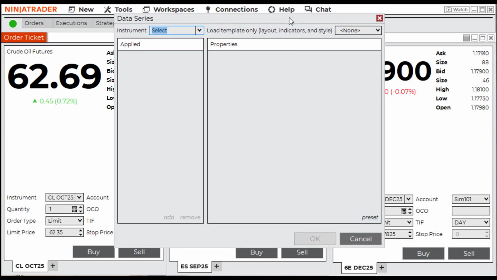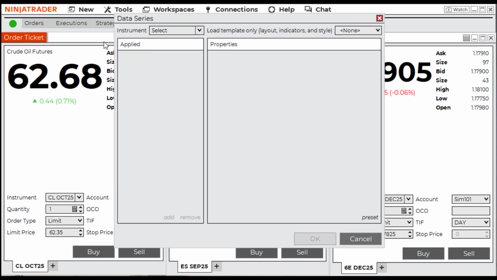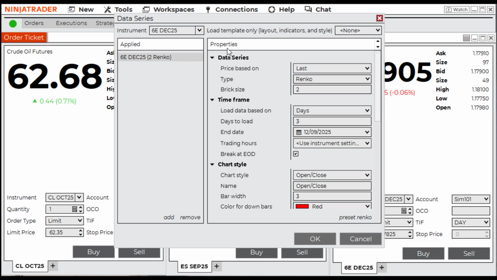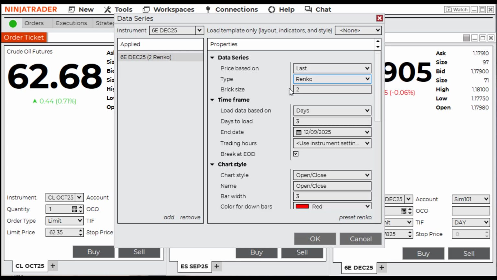We get a box like so coming up. We then need to pick a market. Let's do the euros there. There we go. And then all of a sudden on the right hand side, you see properties, data series. That's the bit we're interested in. You can get other chart types, other favourites of mine there, Heikin-Ashi, Kagi, Line Break, all those Japanese ones. We want Renko. Remember what I said in the web trader? Brick size, very, very important. Remember, it's ticks, not points. That's what we want to do.